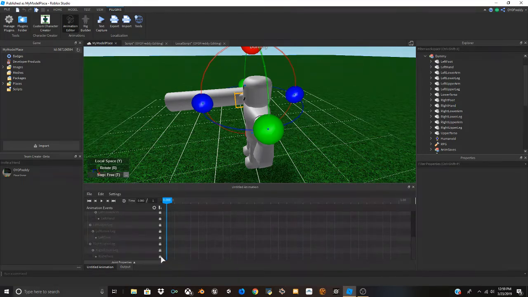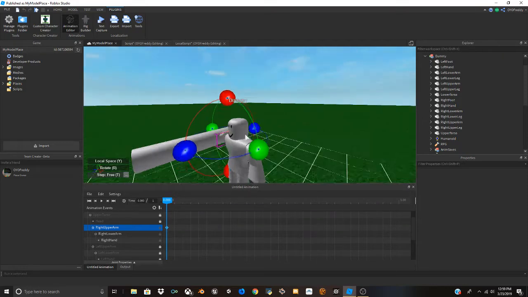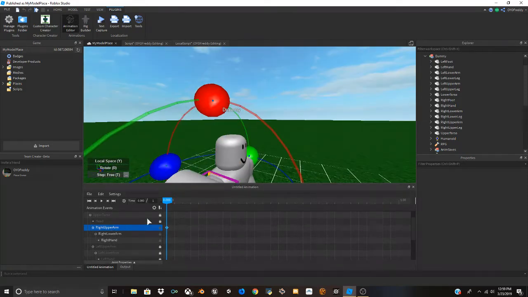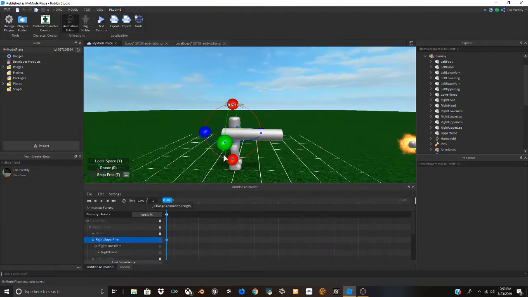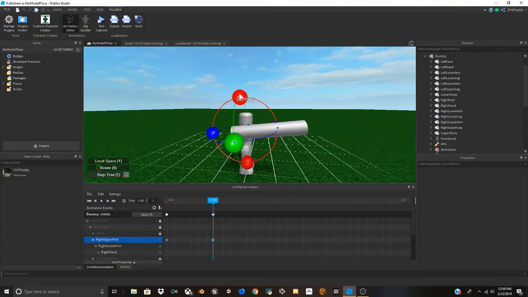Oh, and by the way, locking them just means that other animations can play while this one is playing. So say I'm playing an animation with only the right arm, well, the default animations for Roblox can still play on the rest of the body parts. So at this time, 0, 0, the rocket launcher will be here. If I go here, about there, and lift my rocket launcher up, then go here, and put my rocket launcher back down, you should see we have a clean animation.